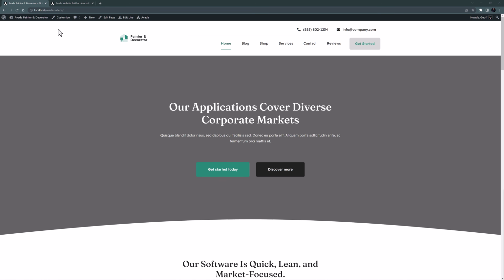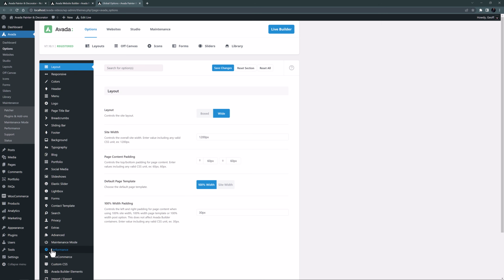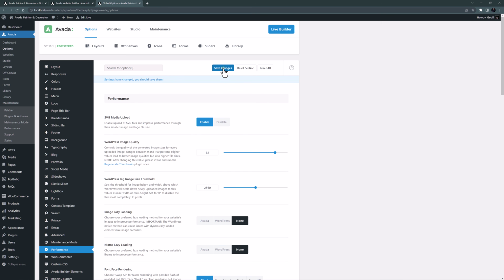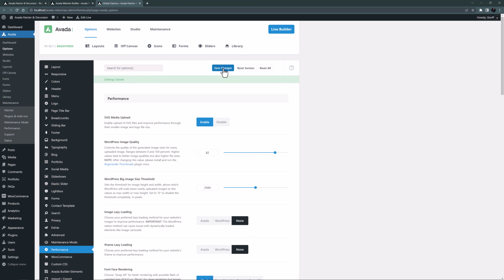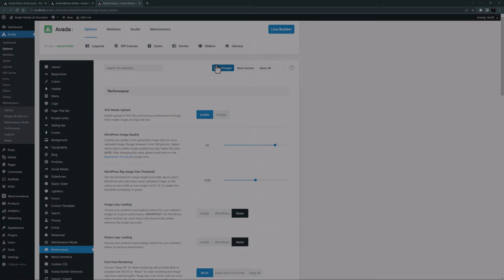Some of the files I want to upload are SVG files. And while the Setup Wizard accepts SVG files, by default WordPress doesn't allow SVG uploads into the media library. But Avada has a solution for that, and so I just need to open up the global options and head to the Performance tab and set SVG Media Upload to enable. I'll just save these changes. And now I'll open the media library and upload my assets. I'll be back in a sec.